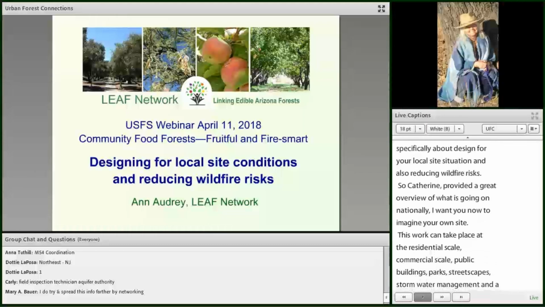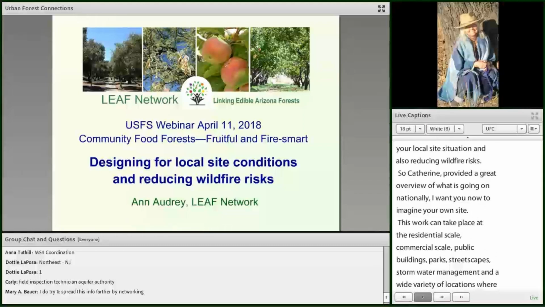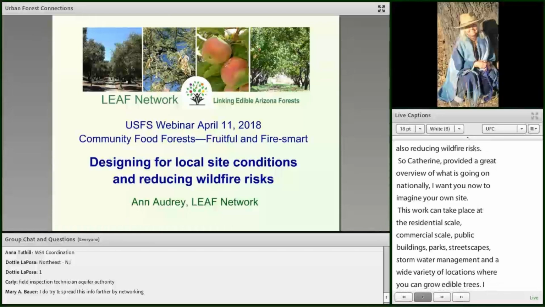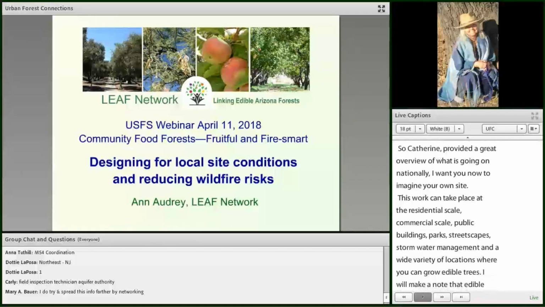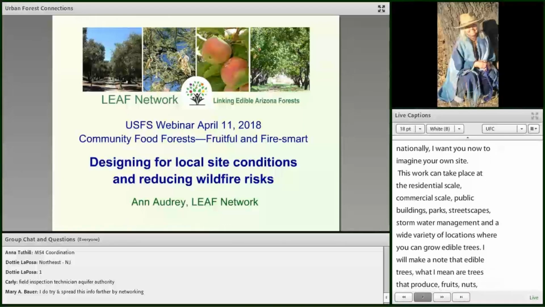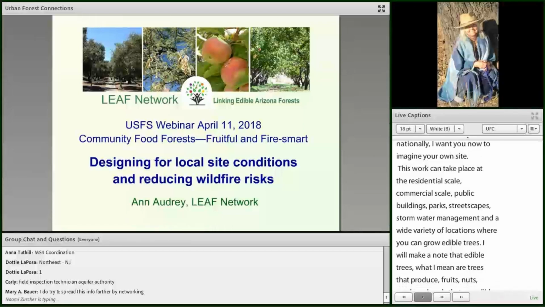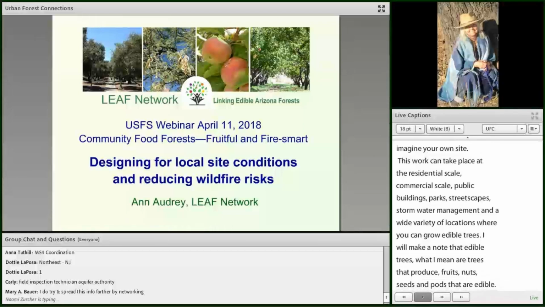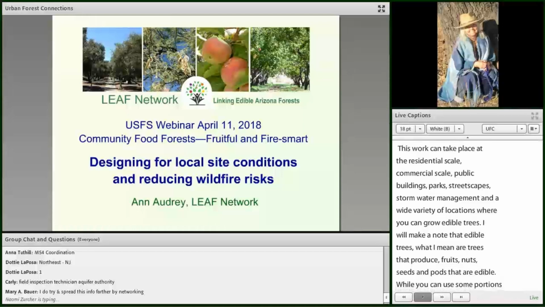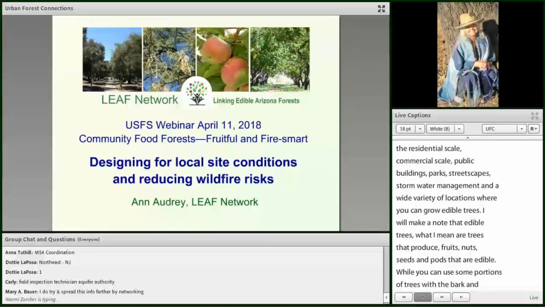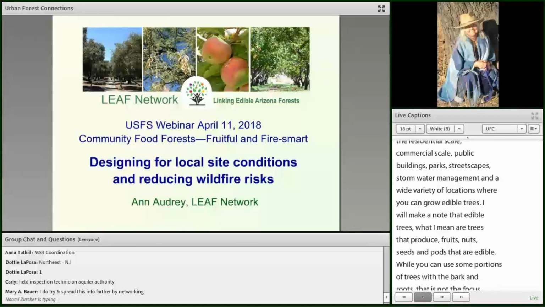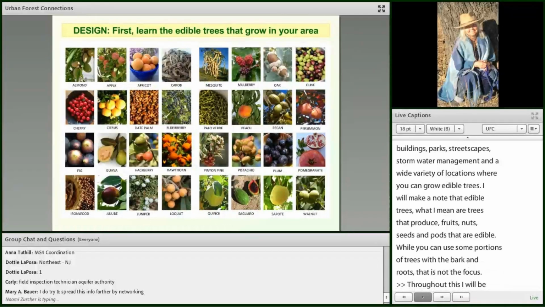I'll make a note that by edible trees, what I mean is trees that produce fruits, nuts, seeds, and pods that are edible. I have been asked whether we eat the bark, leaves, or roots. And while you can use some portions of trees that way, that's not our focus. Throughout this, I'll be referring to information prepared at the LEAF Network website. You'll see the link for that at the end of the presentation.